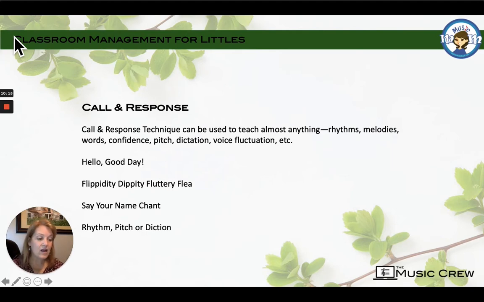Another thing that I can accomplish with that is if we are working on a song, say we are going to do a program where we're going to share with our parents, and the song is a little wordy, or maybe some of the words are hard to pronounce. That's a really good way for me to check how they are saying it.